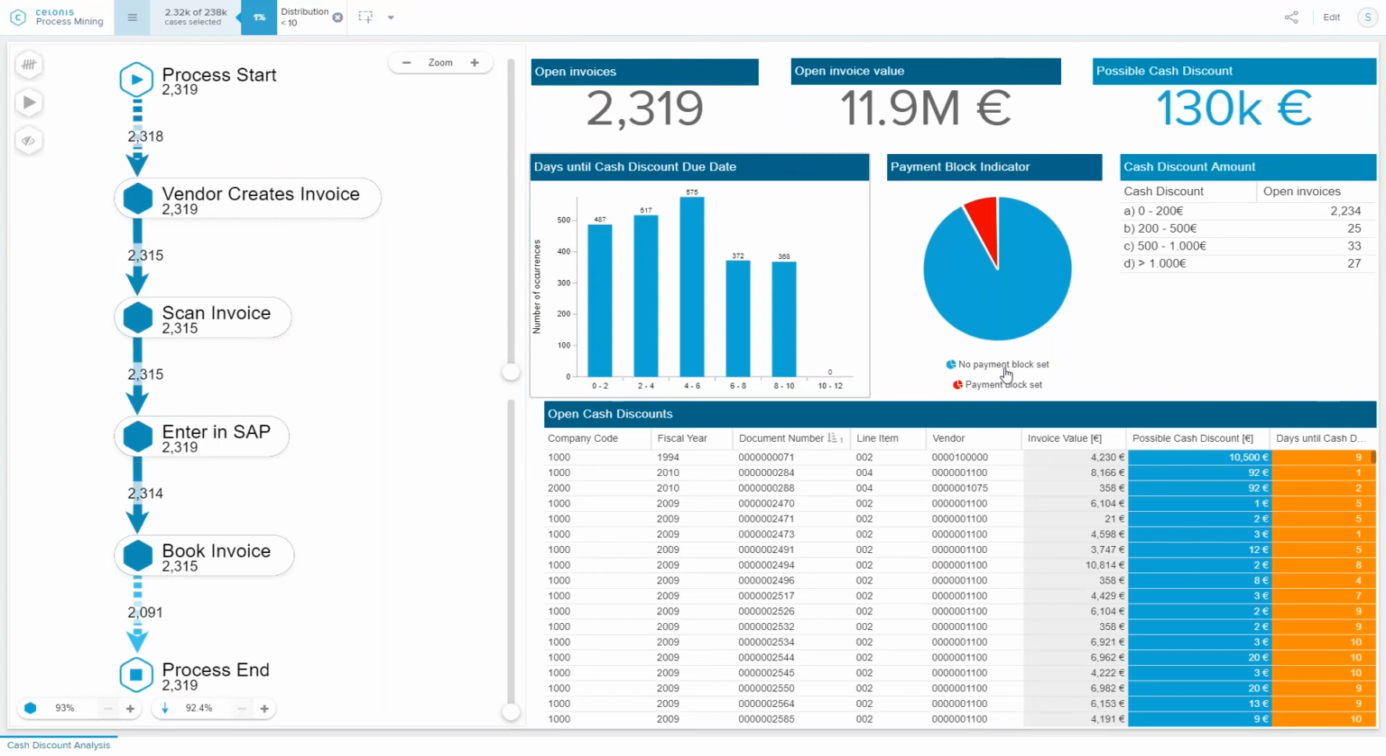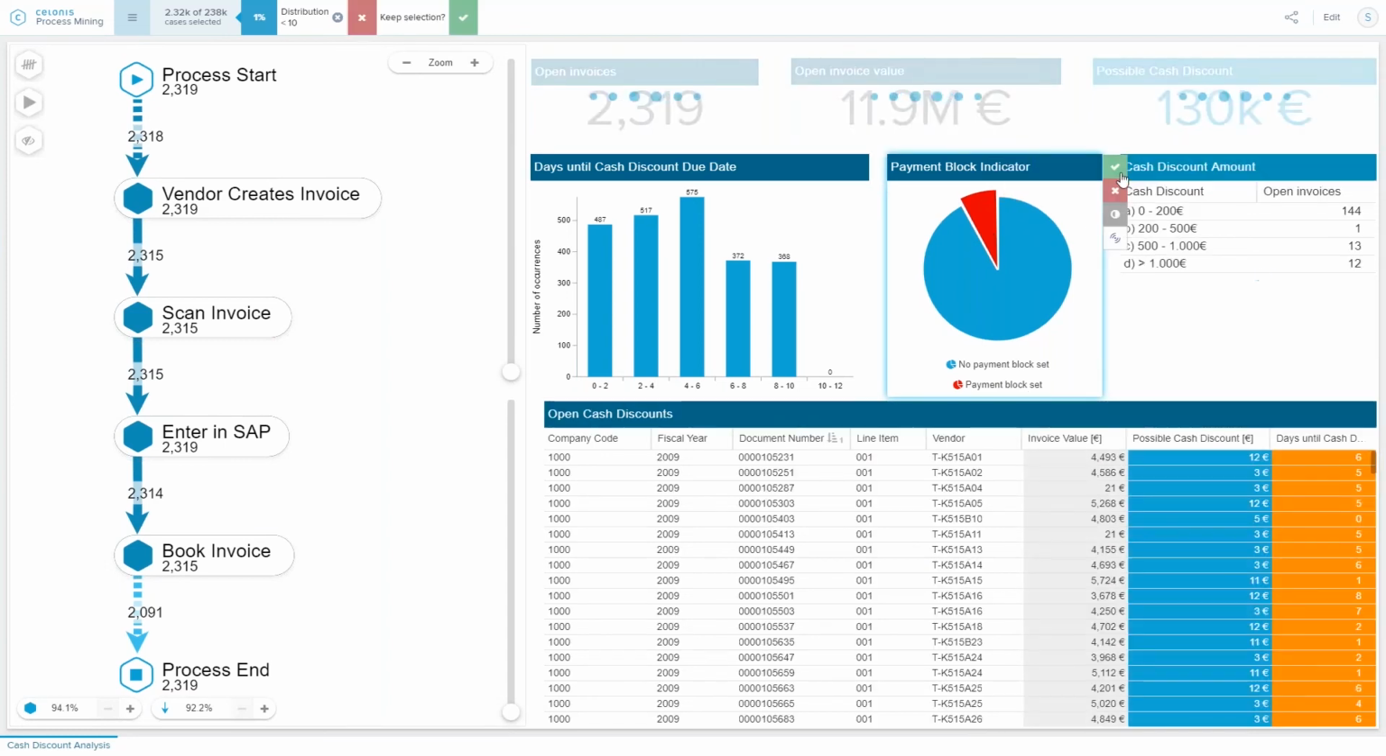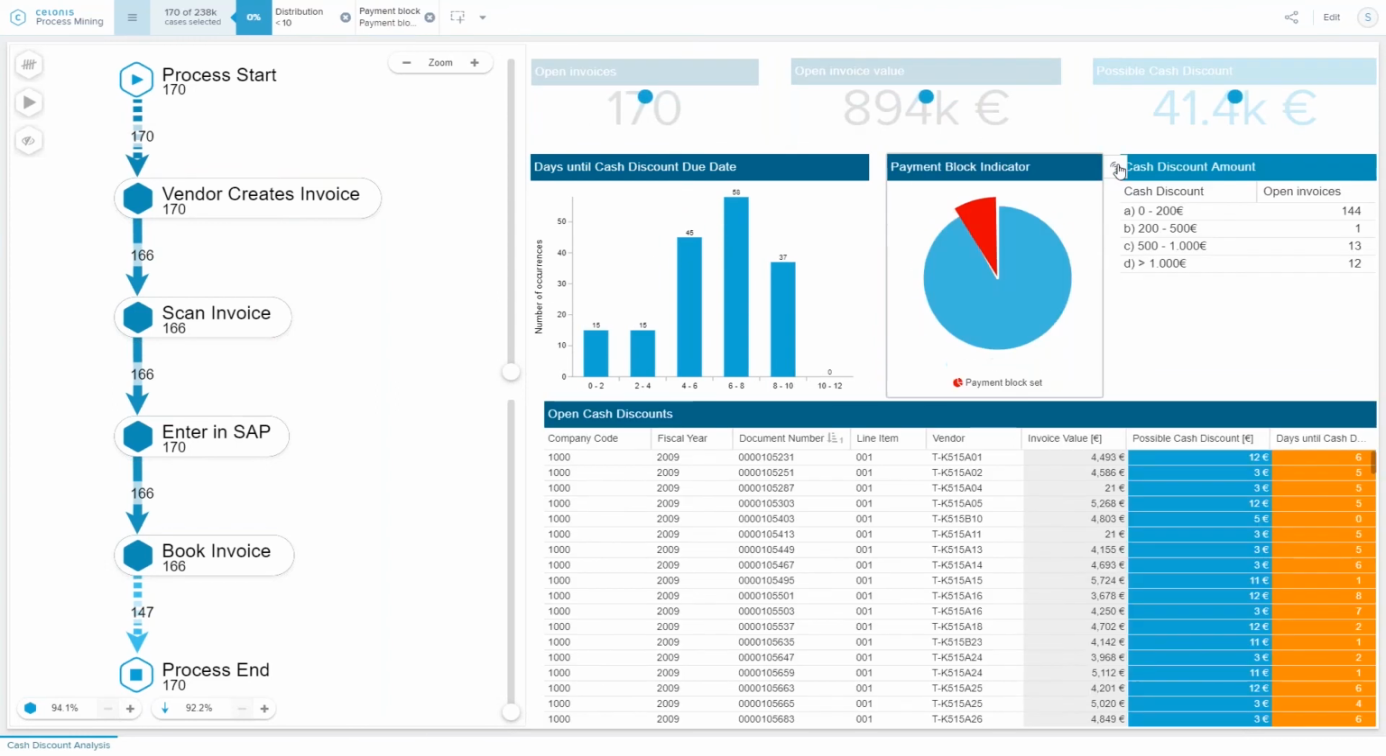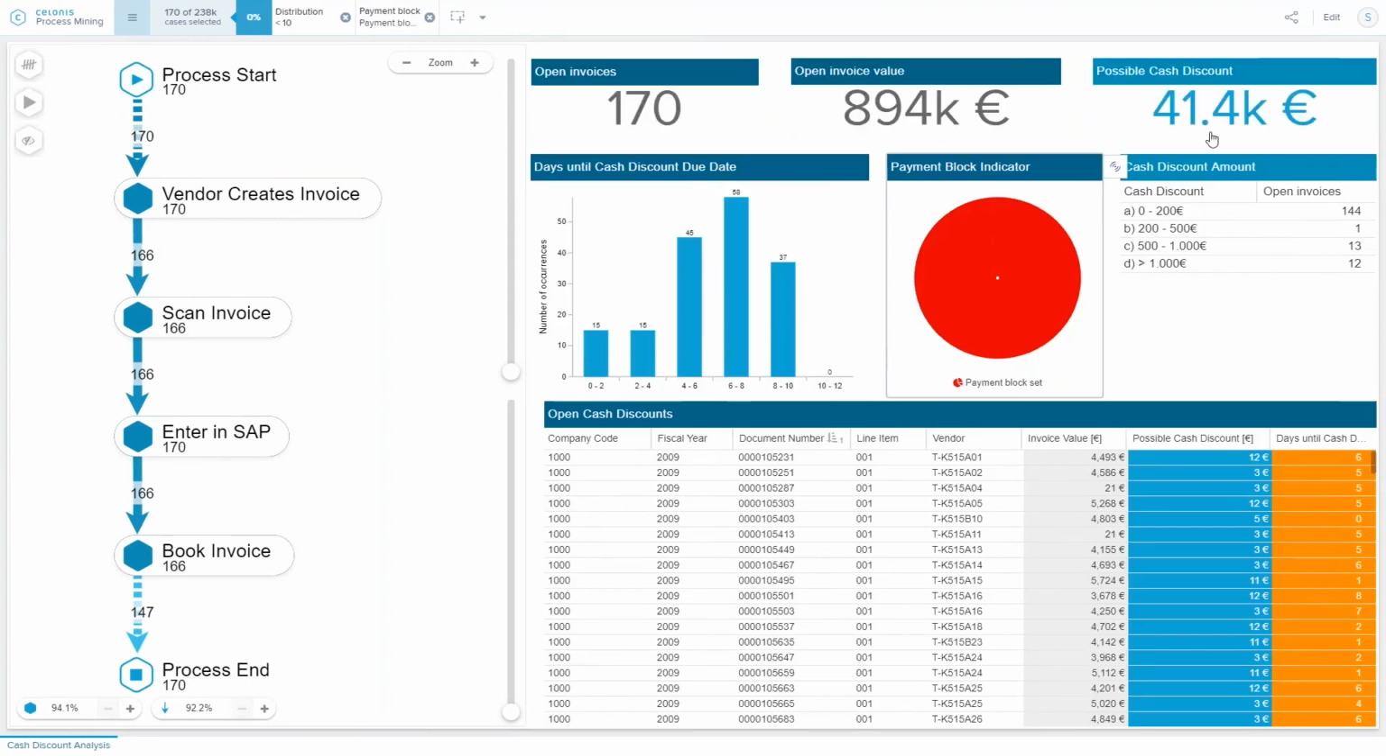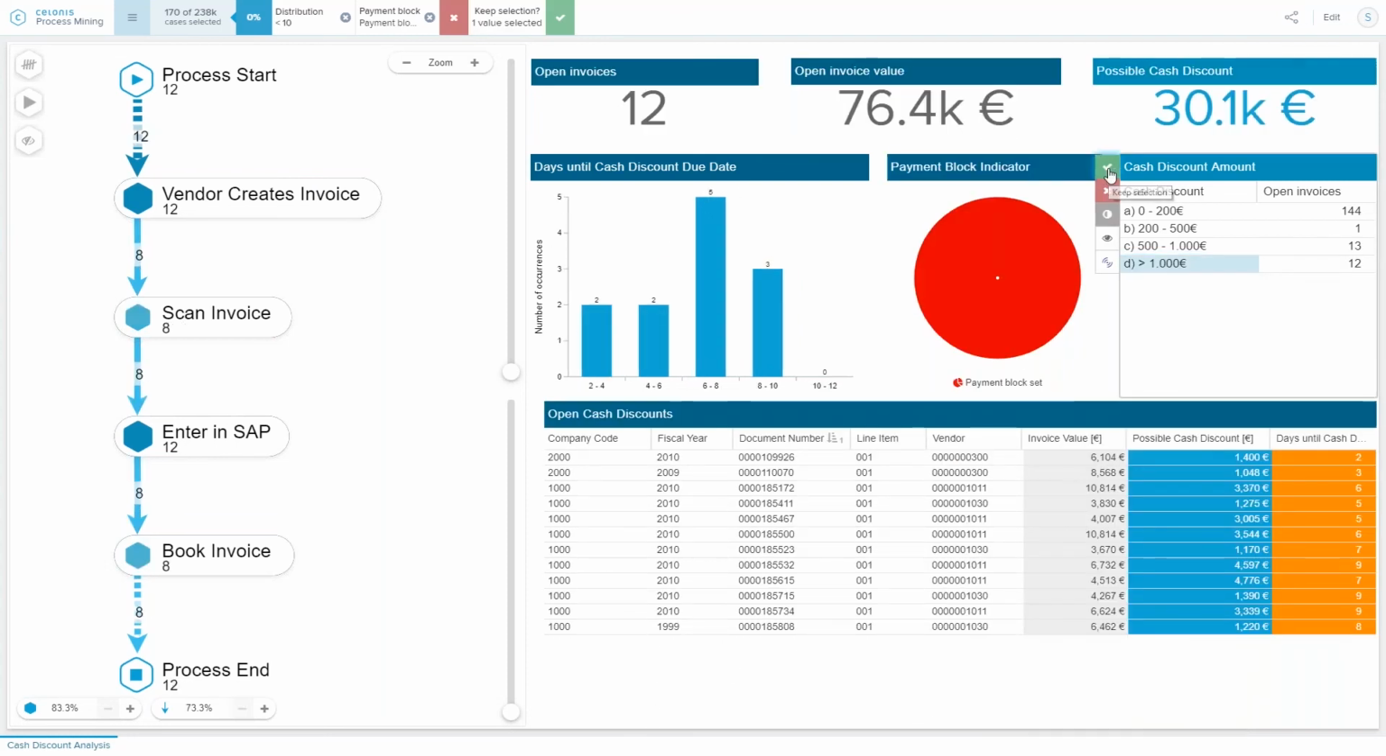While I think the ones without payment block will be paid automatically by means of our payment run, I am especially concerned about the ones with a payment block in place. So I will select those ones, confirm the selection, focus on them. Regarding the cash discount amount, I mean, I should worry about every euro, but for the sake of illustration, I'm especially interested in invoices with a possible cash discount of more than 1,000 euro each. So I'm also going to restrict the analysis to this subset, now ending up with 12 invoices.